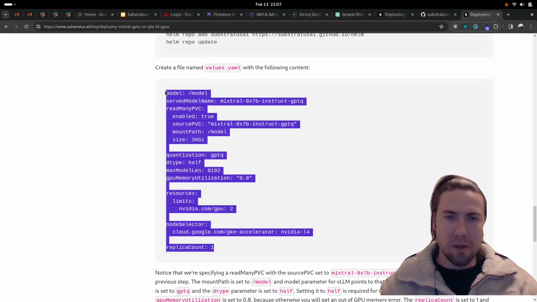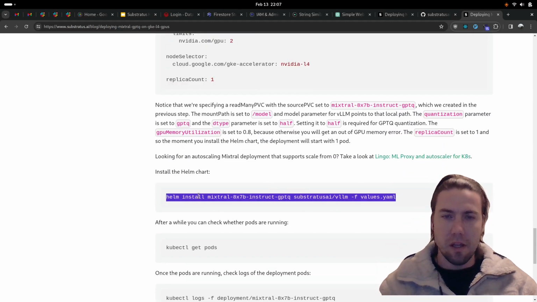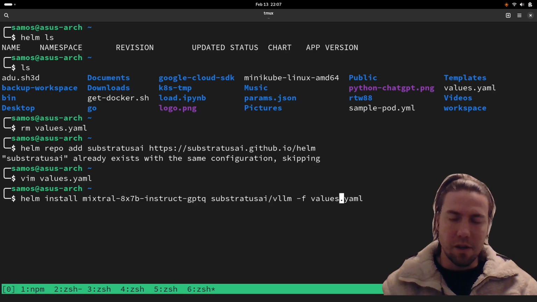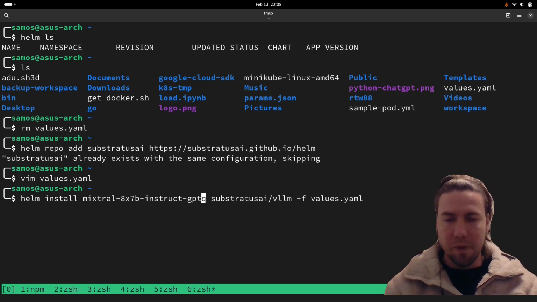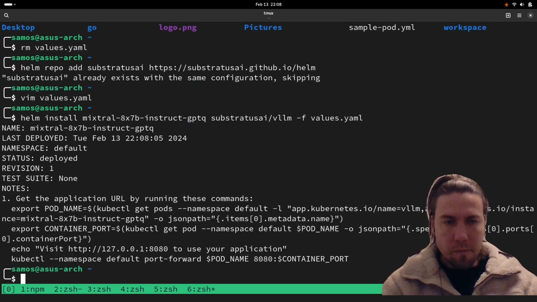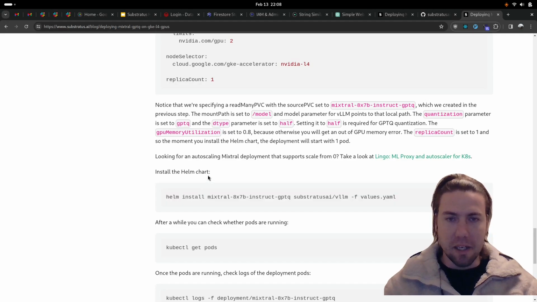I will go over them in a moment, but before I do that, we're going to deploy the Helm chart that's under Substratus. This is the Helm chart path, and then we're naming the Helm release Mixtral 8x7b instruct GPTQ, and we're passing it the path with the values YAML file that we just created. Looks like that worked. It's going to create a deployment, create a Kubernetes service, and a deployment will also cause it to create a pod. And that pod will go into pending state first, which is expected.